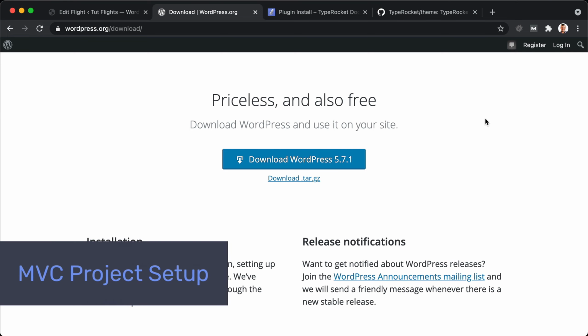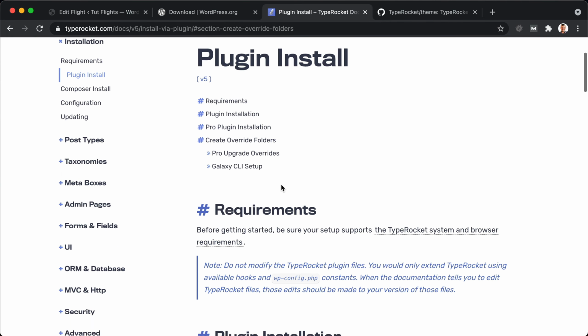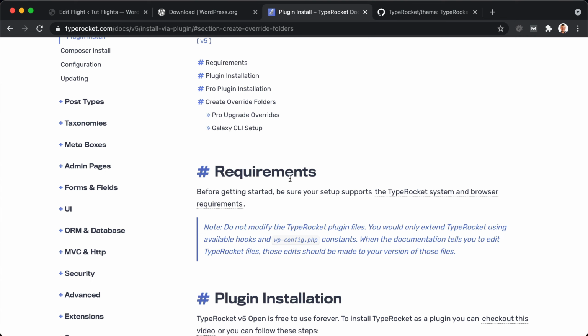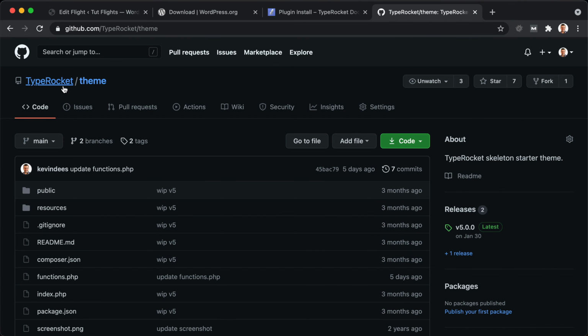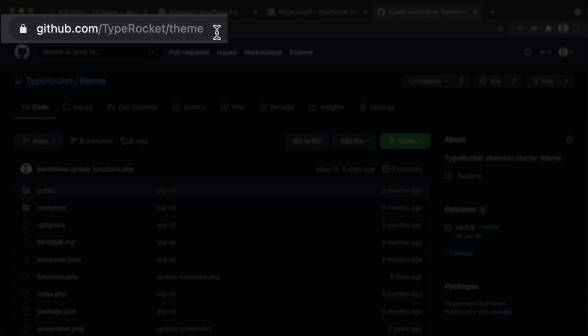So, first things first, download WordPress. Then after that, you'll need to download TypeRocket Pro, and inside the TypeRocket documentation for version 5, you can find everything that you need in order to do that and get TypeRocket activated. Then, after you're done installing TypeRocket as a plugin, we will download this starter theme for TypeRocket, and you can get that at TypeRocket's GitHub account/theme.